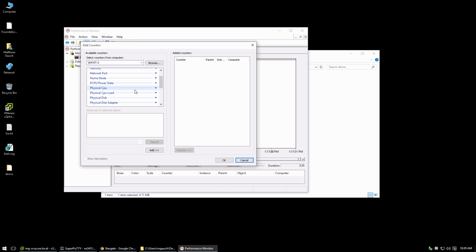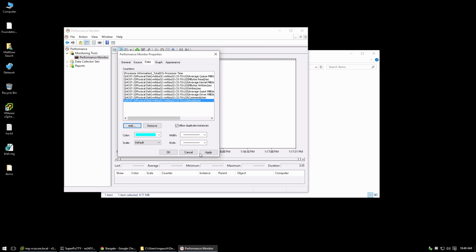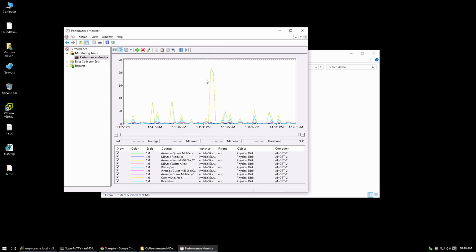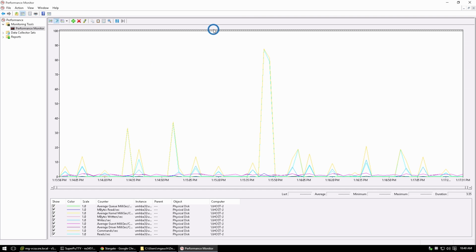For example, if we wanted to see load on the disk, you could click physical disk, hit add here, hit OK, hit apply, and you can see the physical disk statistics that were captured on that performance graph. I'm gonna make this a little larger so it's easier to view.